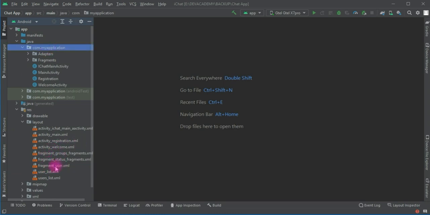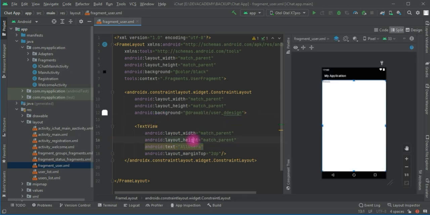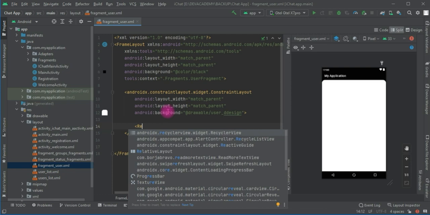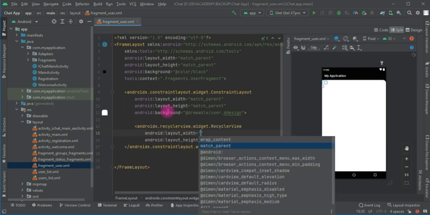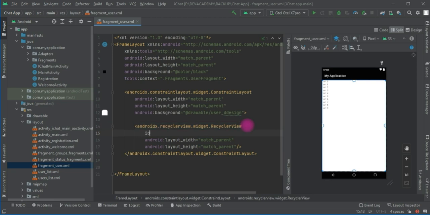Let's come to user fragments. Here in user fragments, we need to remove this text. Then we add a recycler view. Then we match parent, then we match parent. Then we give an ID. So the ID here will be recycle view. Okay, so we are done here.